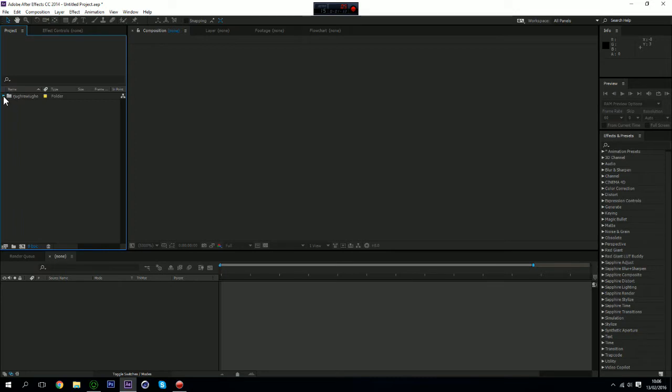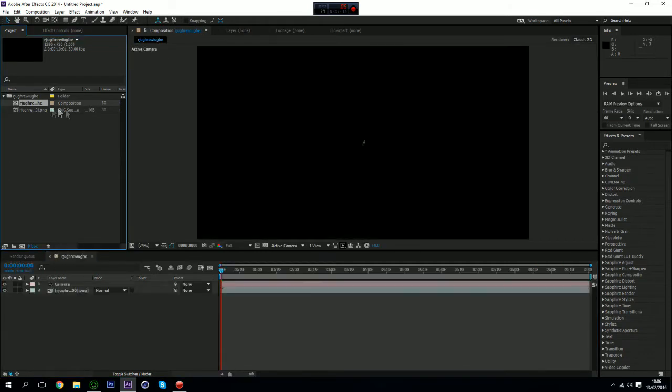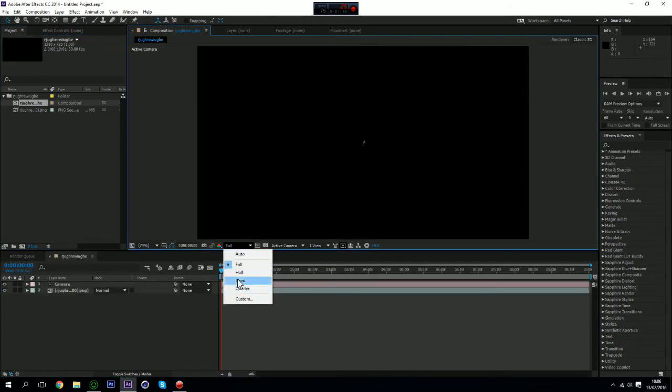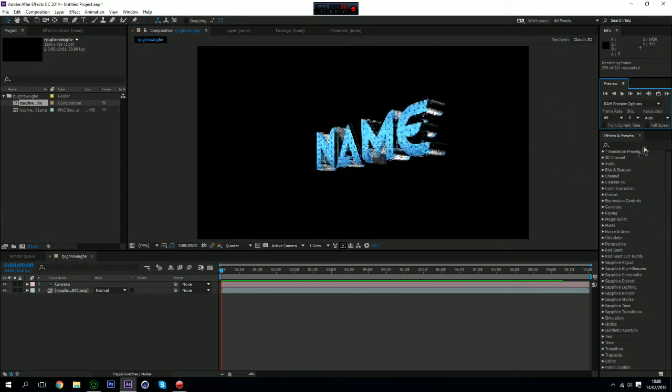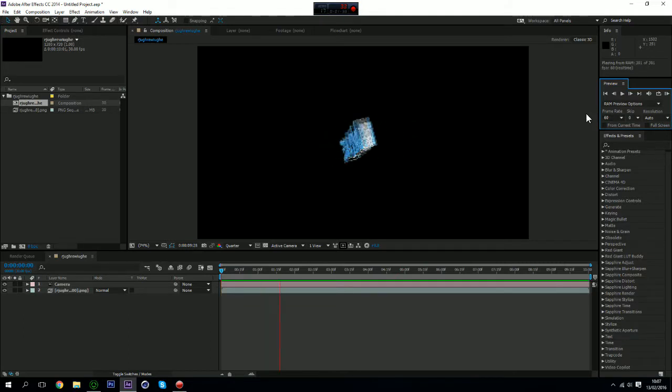Then what to do is you open that up and then you double click on this composition. Then you want to change this to quarter so you get a faster preview. It doesn't look as good, but in the final product it will look good. So you've set that to quarter. This is the intro fully rendered out. You click the RAM preview or use the number keypad 0, and then this is the intro.